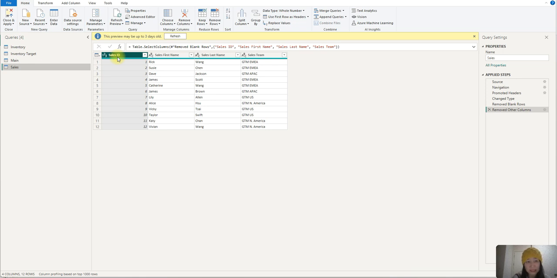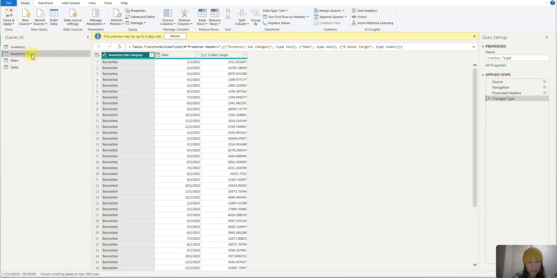For example, all be text or all be numbers. And we can move on to the next table, which is the inventory target. And this is text, this is date, and this is decimals, which looks okay.